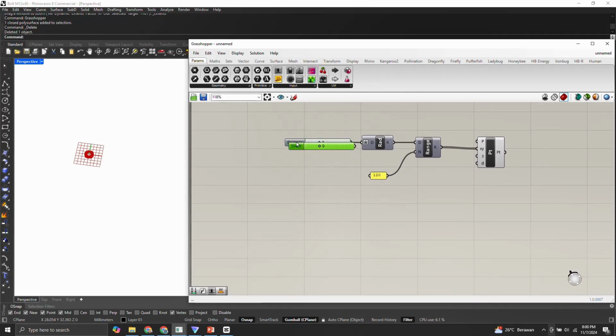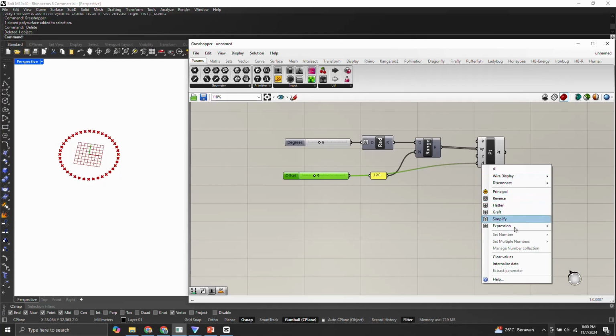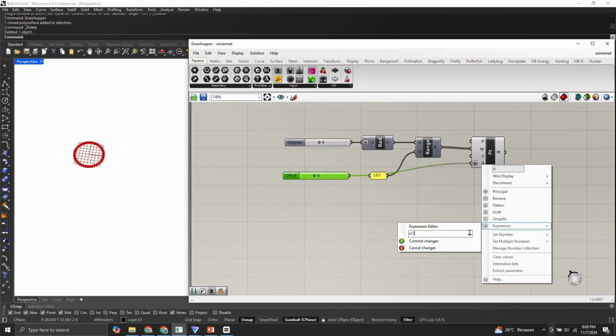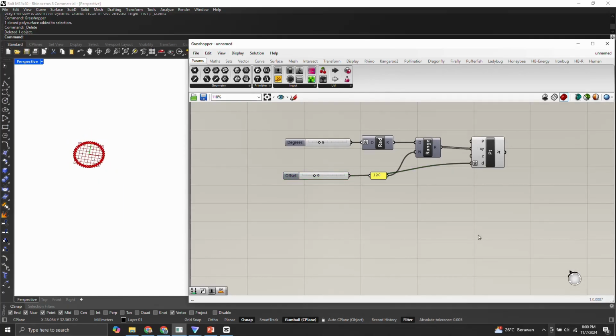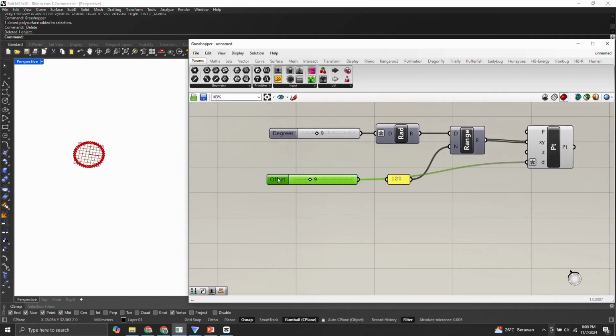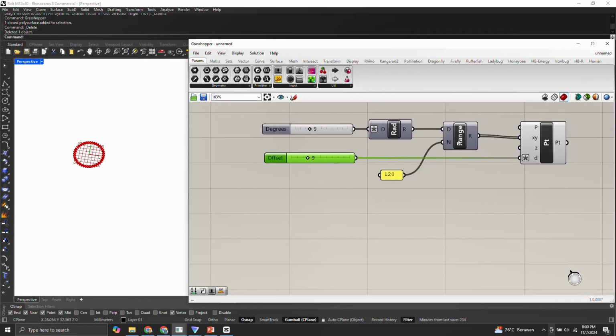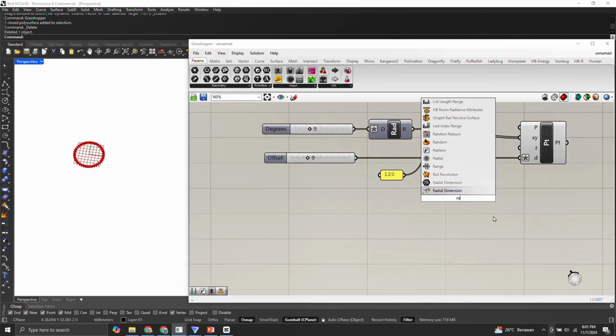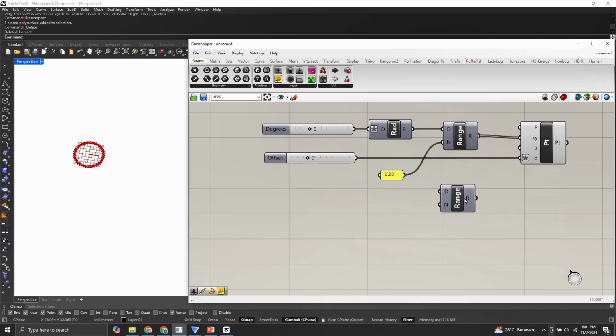Copy the slider as a diameter control. Add expression x divided by 2. Add a range component. Set 120 as the number of steps.